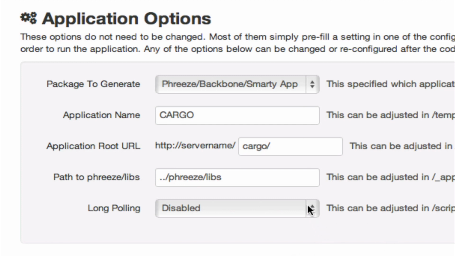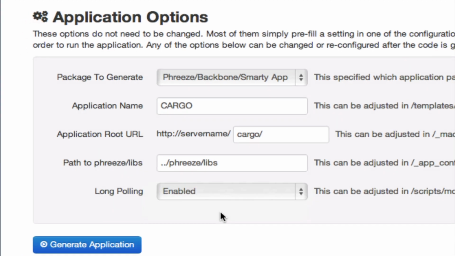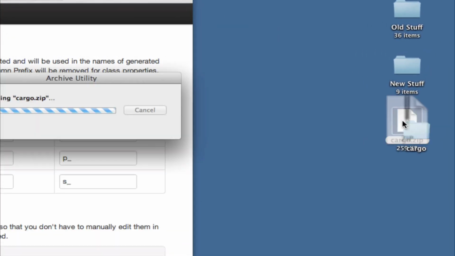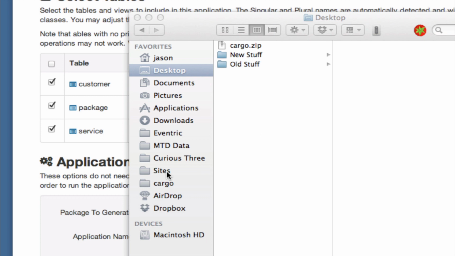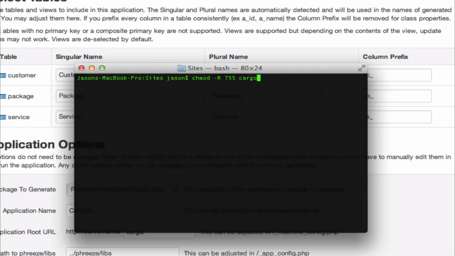I'm going to leave all the defaults except this last one, long polling. I'm going to enable that, and I'll explain what that does once we get the application running. Click Generate Application. What that does is it gives me a zip file. I'm going to expand that. And this folder is my web application. I'm going to drag this over to my web server root. Once I've done that, just need to set the permissions so the web server can read that.